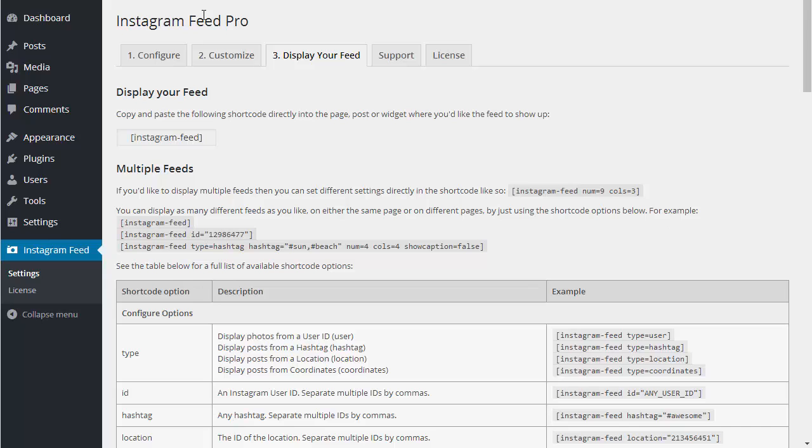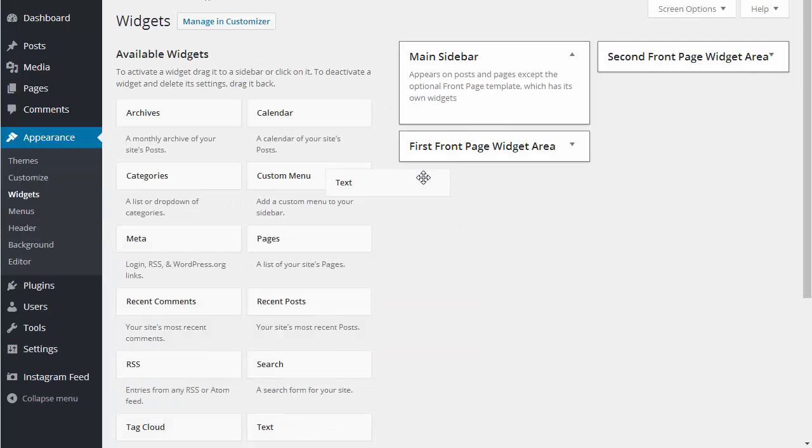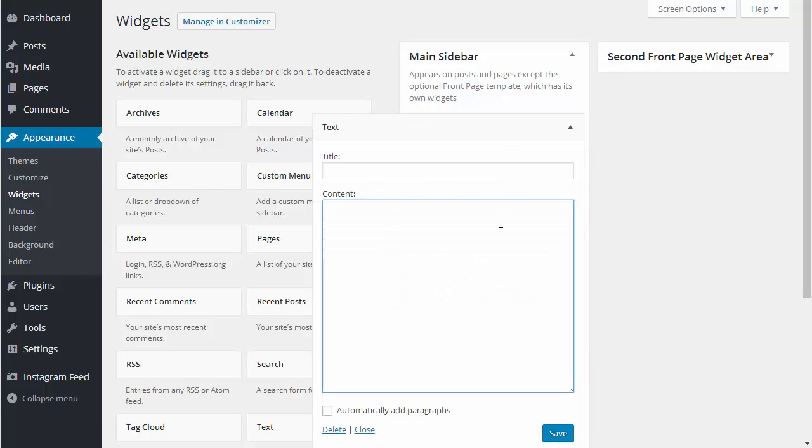So if I go over to my WordPress widgets page, I can use a default WordPress text widget and paste in a couple of shortcodes. So this will add 2 additional feeds to my sidebar. The first is a hashtag feed and the hashtag balloon with 30 posts and a height of 300 pixels. The second is a user ID feed from the GoPro Instagram account. It's a carousel feed with 1 column and no header.